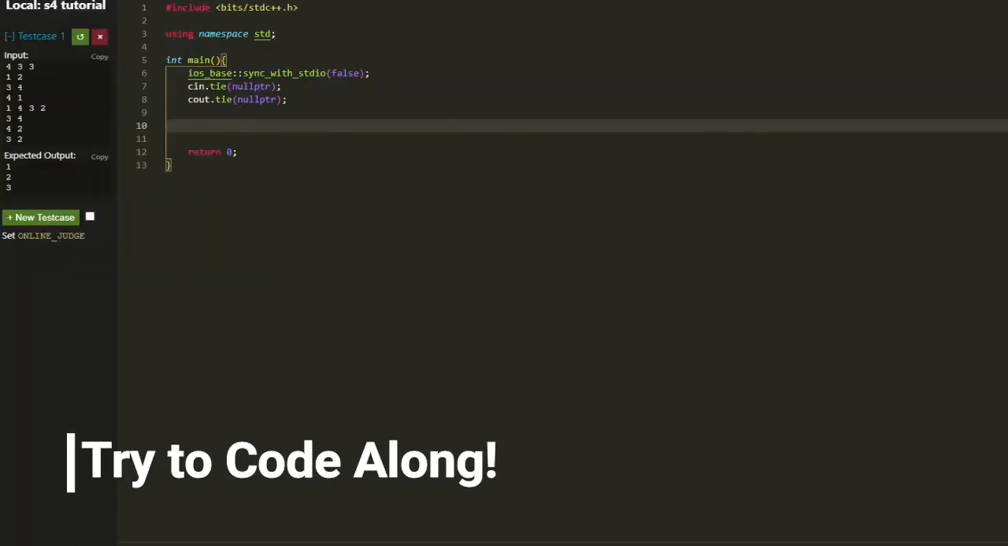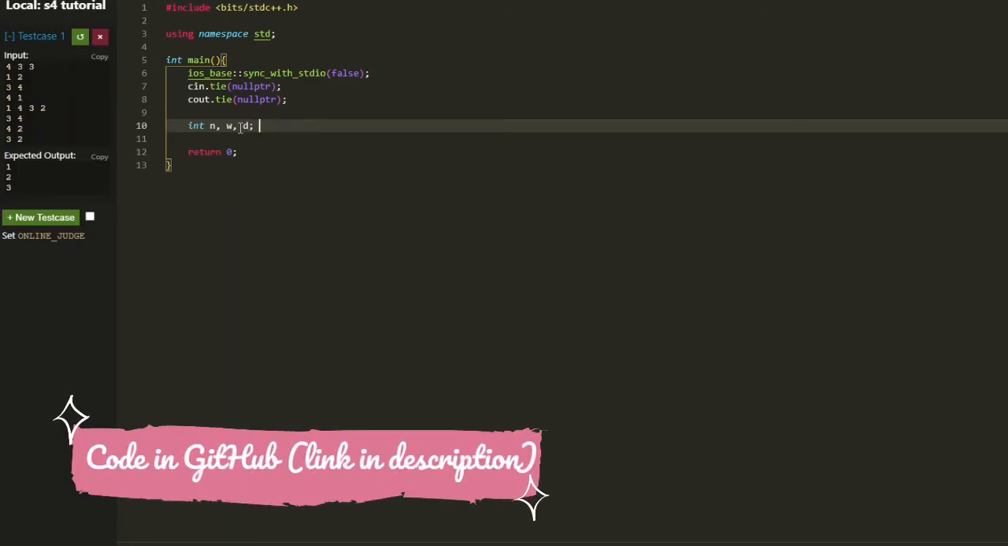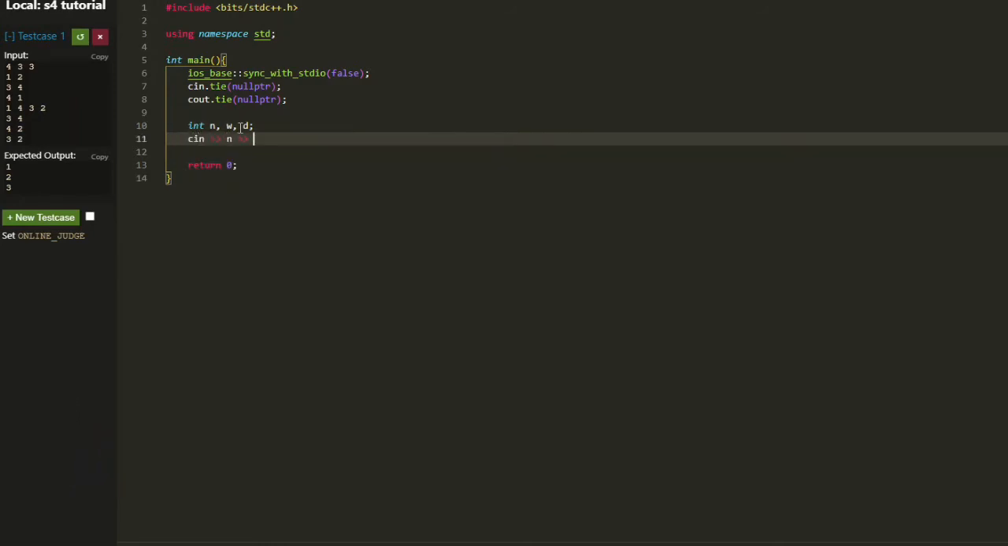Now I'm here in Visual Studio Code with a very simple template once again. Now we're going to follow our steps just like we did before. So the first thing we should do is get input. So int n, w, d, which corresponds to the number of stations, the number of walkways, and the number of days. Now we're going to get these three inputs.